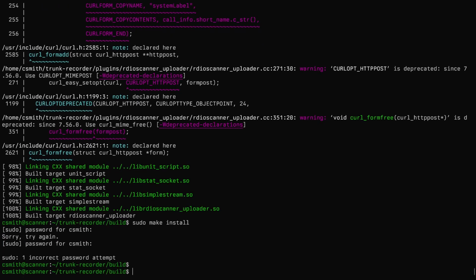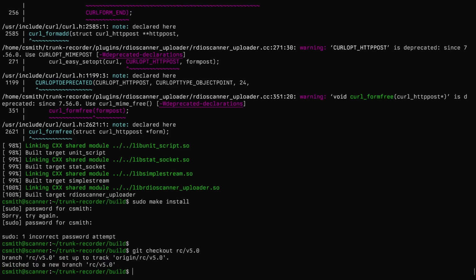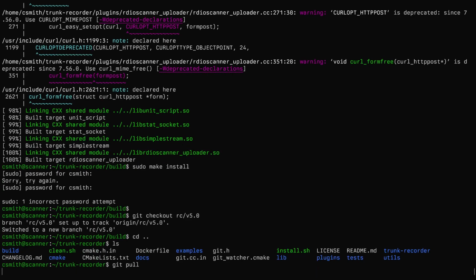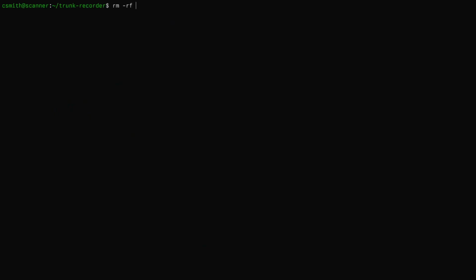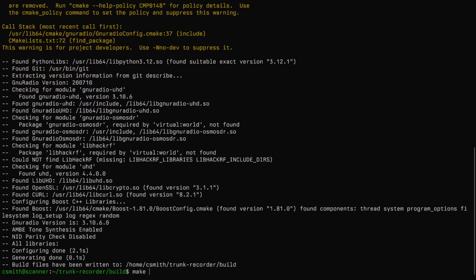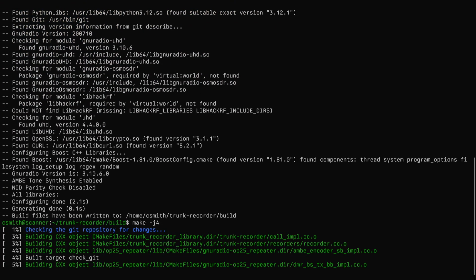Actually, just kidding. There's a new version that's about to come out. You probably shouldn't have to do this after about the next couple weeks, but I think it's this one. Yeah, we're actually going to build that version because it's got some improvements in it that make a big difference for my local system. So we'll wait for that to finish.